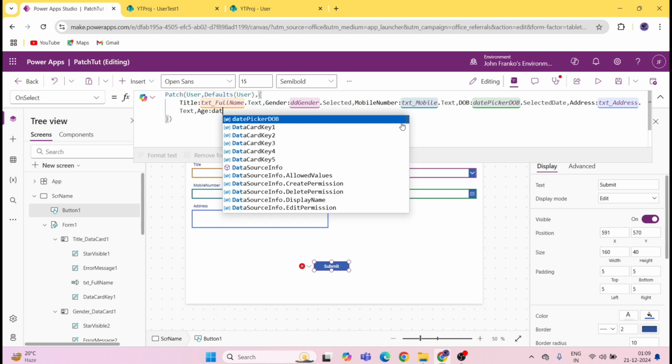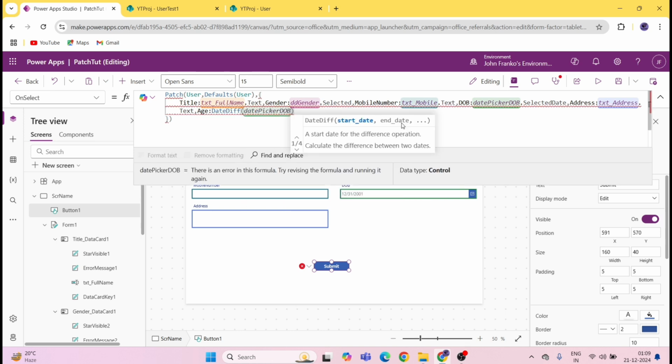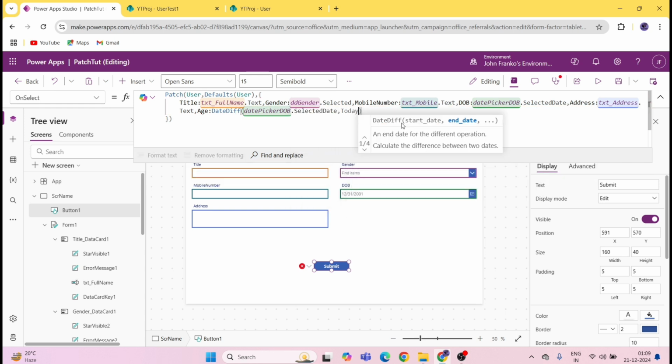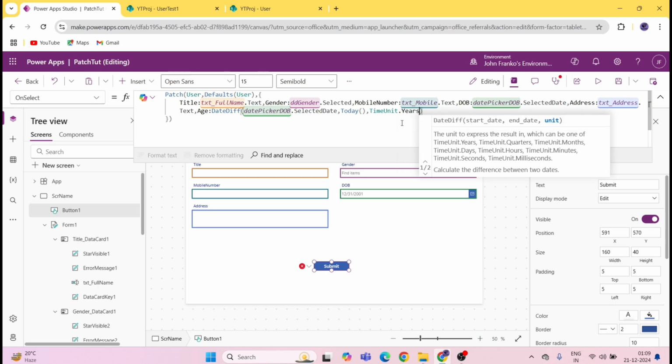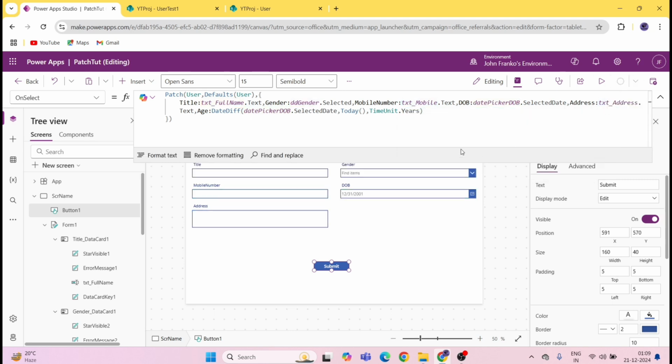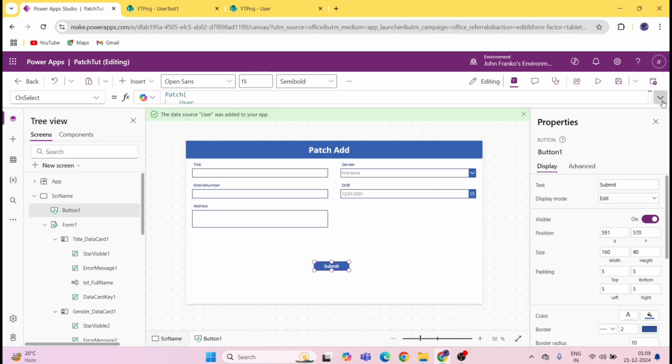The last one will be age. So date difference, date picker dob dot selected date, today, comma, time unit, years. We are done with the patch function, I guess. I will format this and we will check if we are able to add the data here. So I'll save it and I will run it.